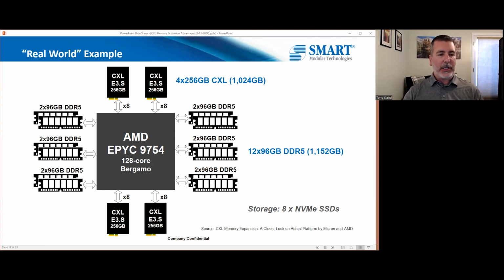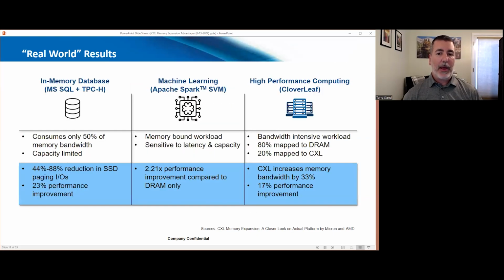But what they did is they took an AMD processor with 128 cores, and it has 12 DIMM sockets available. So they fully populated it with 12 96 gigabyte modules, giving them a total of about 1,100 gigabytes, right? So a little over a terabyte of system memory. And then they added 4 Micron CXL E3.S modules. Each one was 256 gigabytes. So those 4 additional modules gave them another terabyte of memory attached via CXL. Then there's 8 storage devices, right? So that's the test setup. And then they ran some applications.